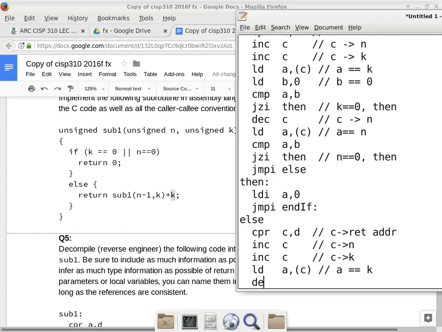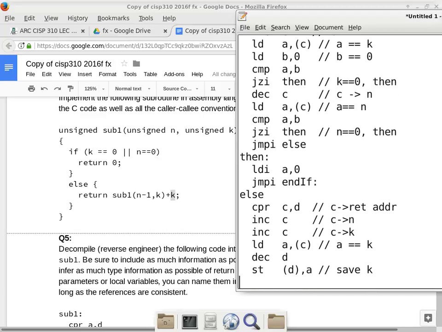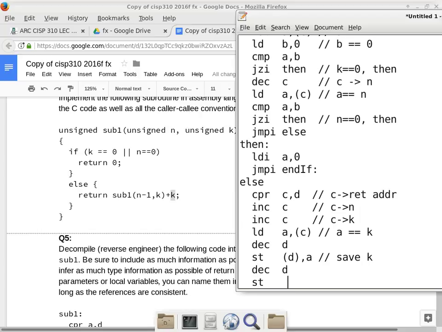Okay, so I can decrement D, std A. So we save K, but we're gonna do it one more time. Decrement D, std A, but this time it is the second param to sub1. It is the second parameter to the recursive call.